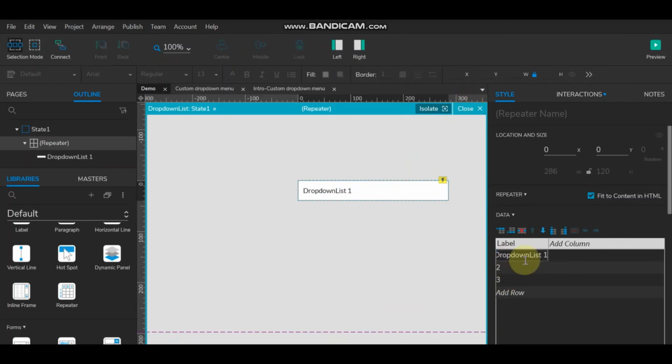and here let's just paste 1, then here drop down list 2, 3, the number of drop down lists we can show here, and no need to add any interaction in all, we just need to add it in a single level.